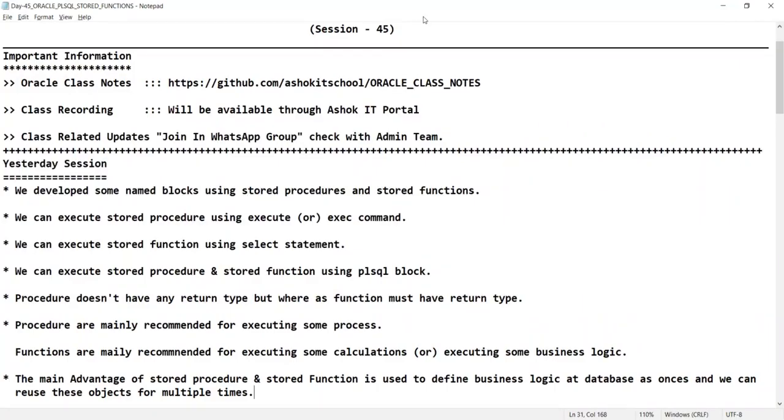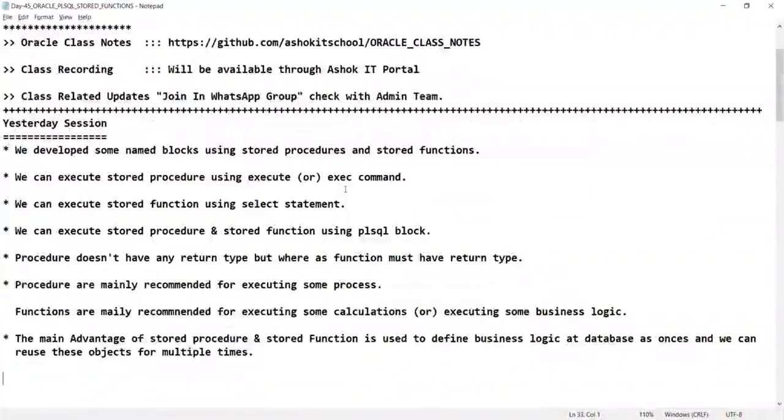Before starting off today's discussion, any doubts about these points? Everyone is clear with every point? No? Okay, then.